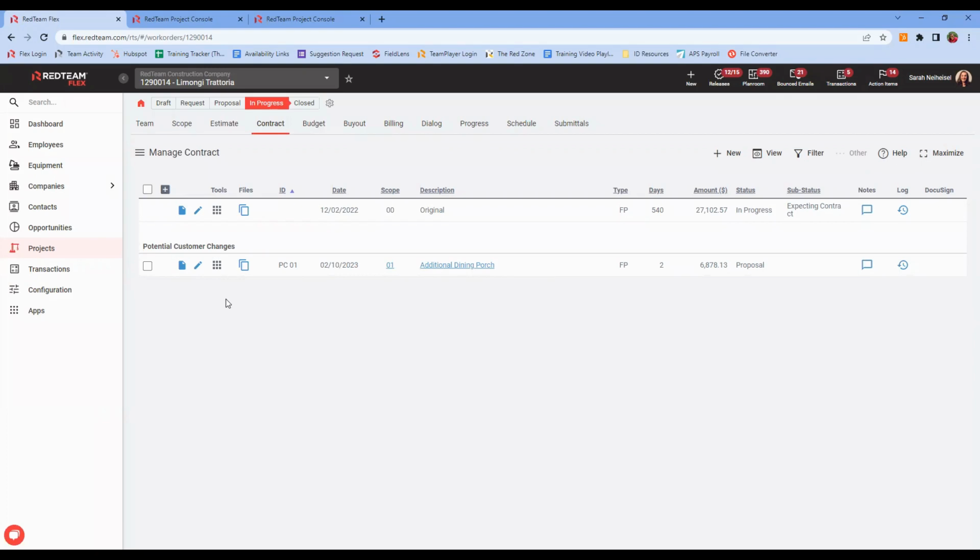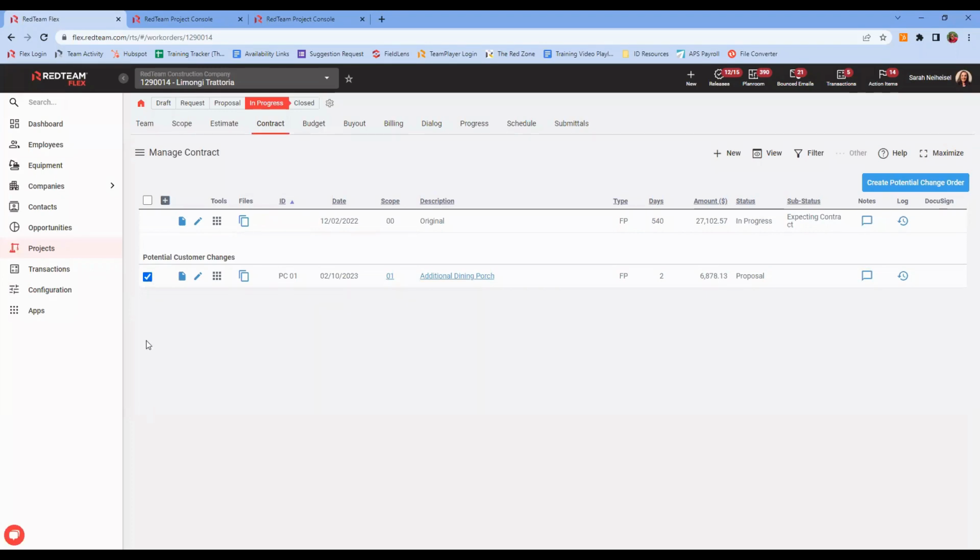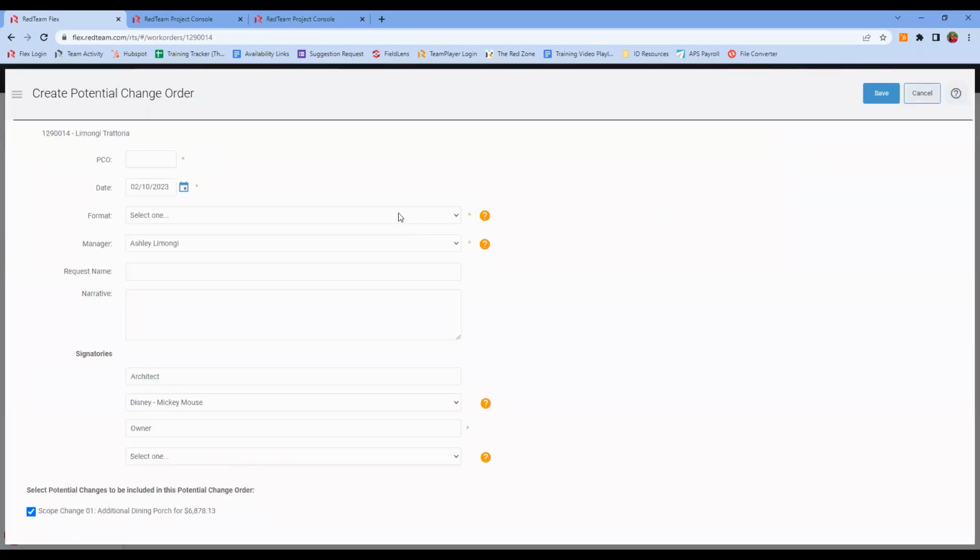order document. So if I want to create a change order, I need to checkbox the potential change or changes that I want to include. And then I'm going to get this nice blue button to create a potential change order. This is much simpler than filling out the potential change, right? The potential change is the hard work. The change order as a summary document just needs a few details.